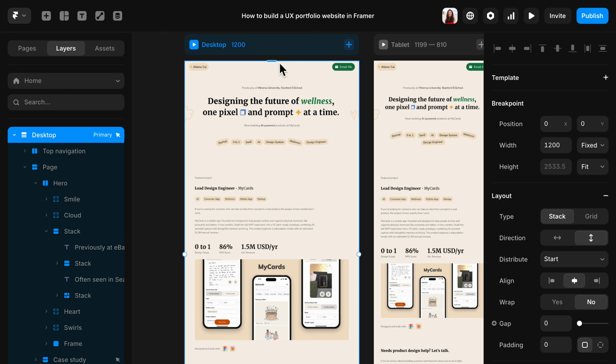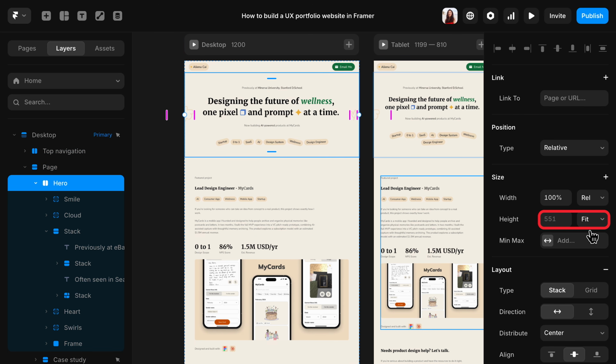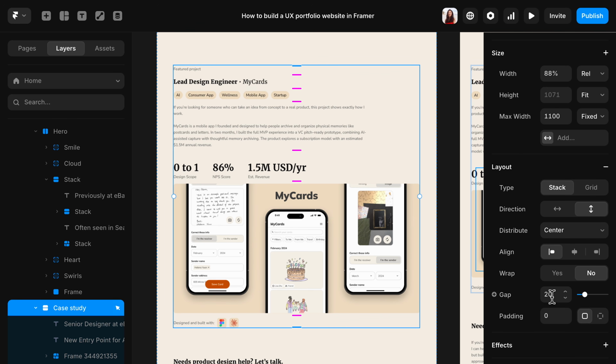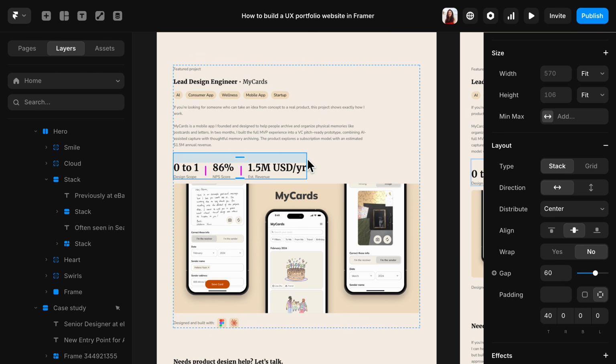For height, most section and content layers are set to fit content, so the page can grow naturally based on everything inside it. For spacing, each stack has a gap value. I like to set the gap to the most common spacing I need in that stack, like 20, 40, or 80 pixels. If one specific element needs more breathing room, which happens really often, I don't change the whole stack gap, I just add extra padding to that specific element.